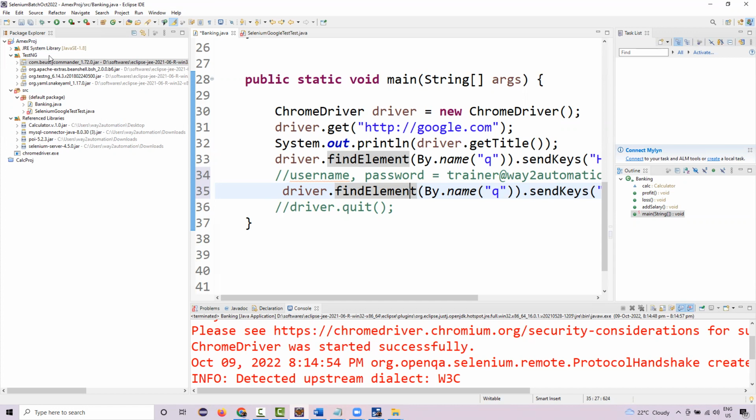But the client is at some different location. Let's say the client is sitting in the US, and I'm sitting in India. But the client still wants to execute the code and see how the execution is going on, how many test cases are getting passed, and how many are getting failed. So how will he do that? The client is a non-technical person. I cannot go ahead and install all these things on his machine.